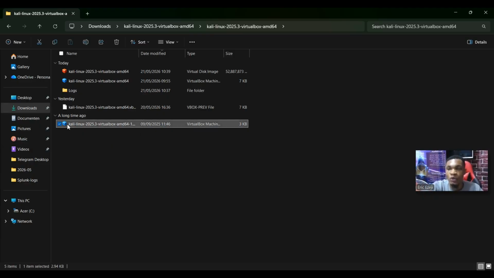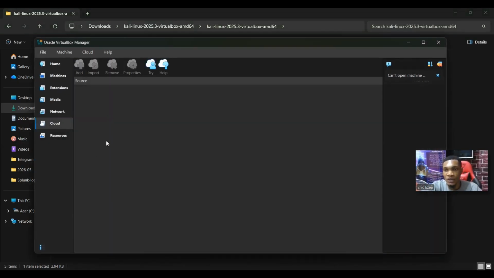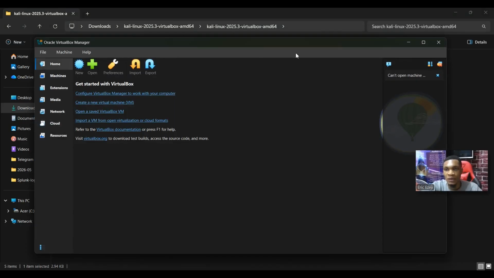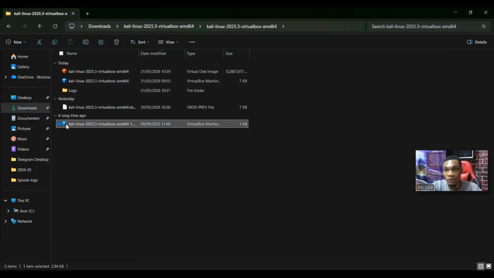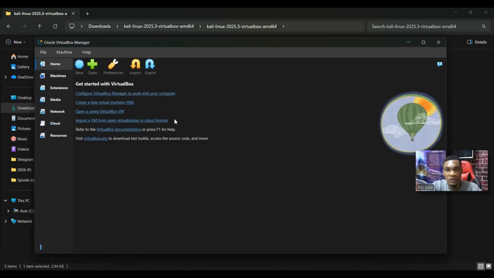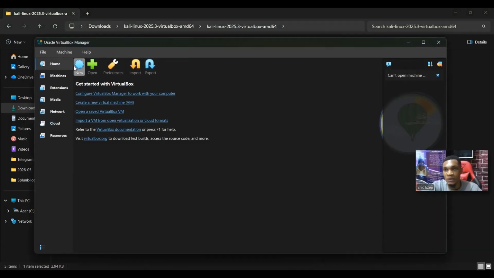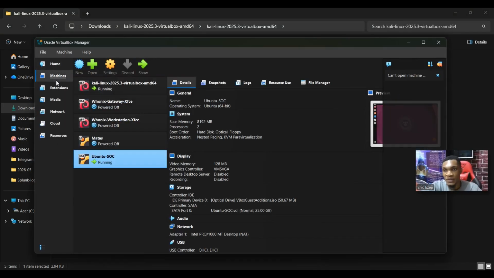So just click on this blue box. Once you double click on this blue box, as you can see, let me cancel it. Just double click on this blue box. Once you do that, it will be configured for you automatically. So you have something like this.